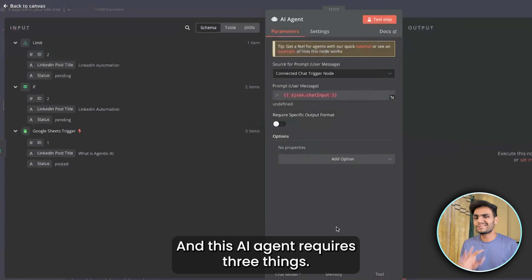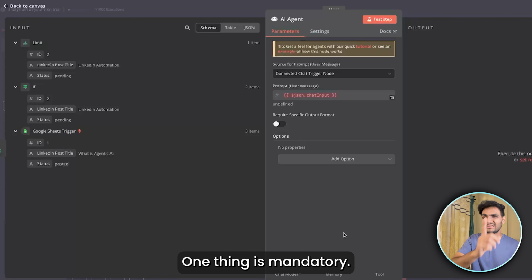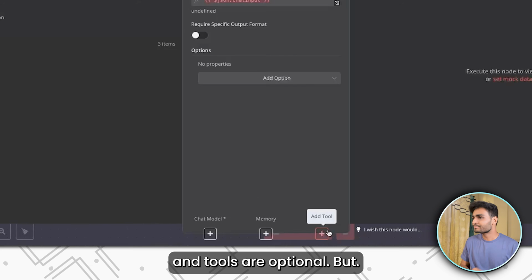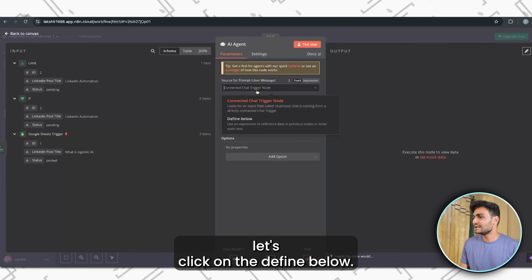And this AI agent requires 3 things. Out of that, 1 thing is mandatory. The mandatory is a chat model part. Memory and tools are optional part. So from the drop down, let's click on the define below.